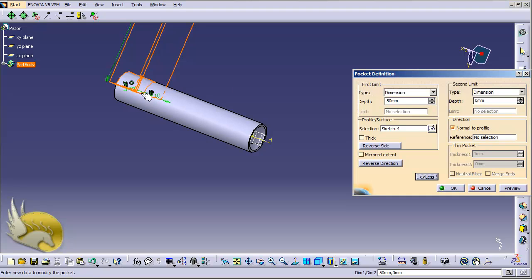I don't want to cut this from the middle. I just want to cut this about 2.5, and I just type in minus 2.5. And now you can see that by selecting this, I'm just letting some of this to remain here.